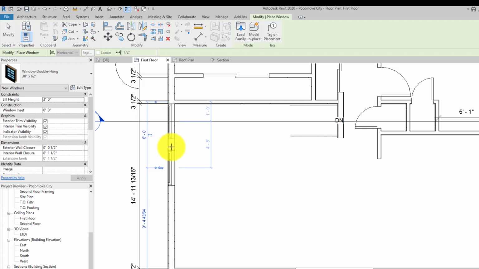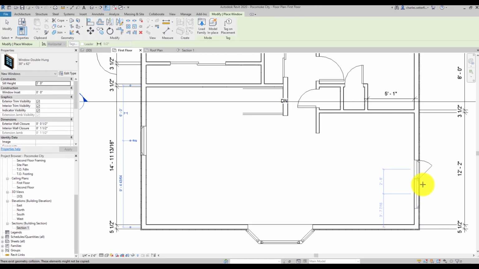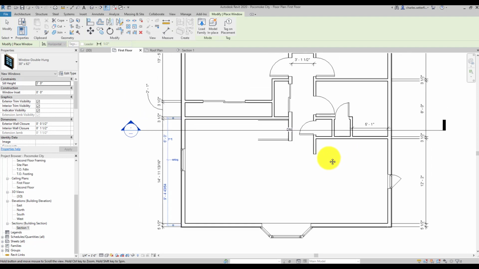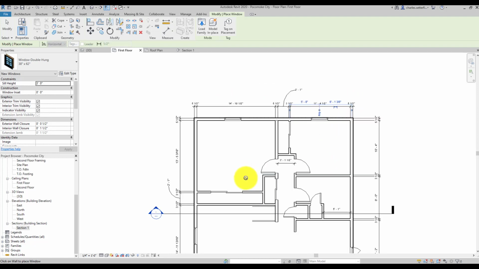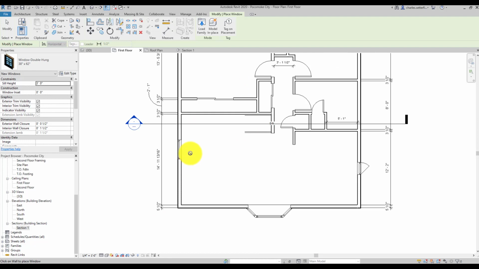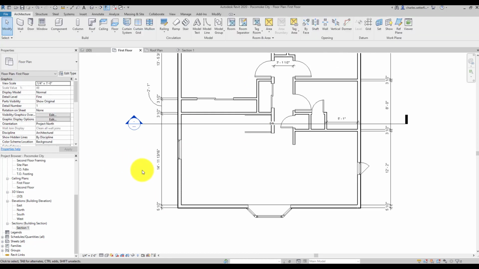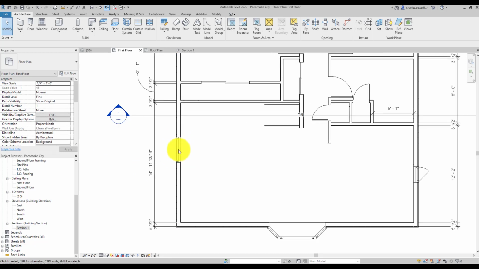So notice that the window stays on your cursor. So if you want to place multiples, you can do that. So, like, maybe I'll go up here into these bedrooms and go ahead and place one in that bedroom. And that bedroom. But anyway, so then I'm going to click Escape twice to get out of that place window command. And so one of the things that I want to do is I want to center this window that I just placed on this window.